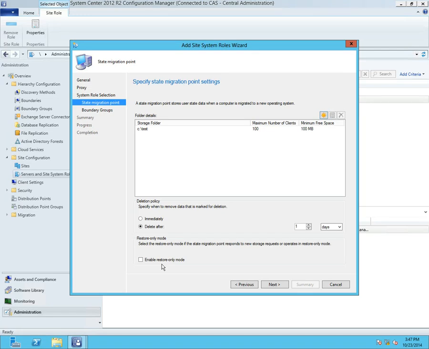What this does, I think of a production server in production, one that you know might be coming up for patching, one that you know might be coming up for maintenance. Maybe it's going to be down for a couple of days, whatever the case is. And you want to enable the ability of this system to still provide restoration for the systems that have stored user state on that migration point, but you don't want to accept any new migration data. That's what this does, right?